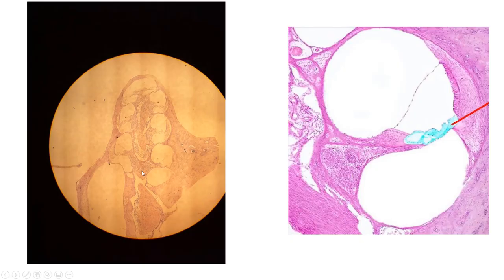Here's a microscope slide of the cochlea. This one is just a kind of zoomed out a little bit, but if I pick one of these, you might be able to see the different parts. So if I pick this one, you can kind of see it. So scala media, scala vestibuli, scala tympani. Here's your vestibular membrane. Here's your basilar membrane with the organ of Corti. Same thing here, scala vestibuli, vestibular membrane, scala media, scala tympani. Here's your basilar membrane with the organ of Corti.